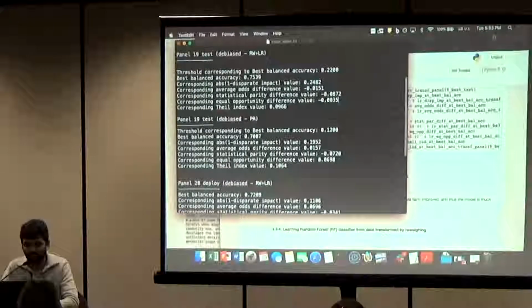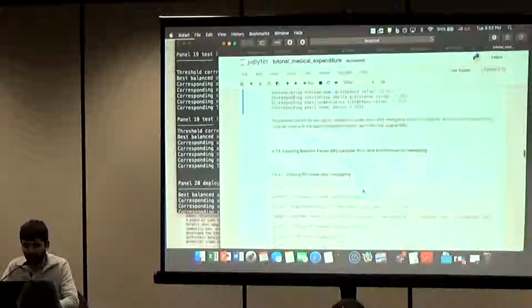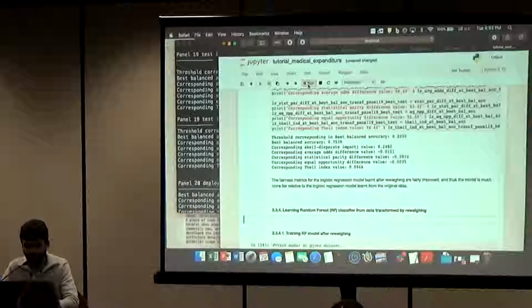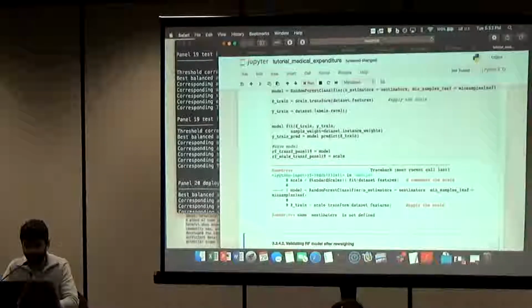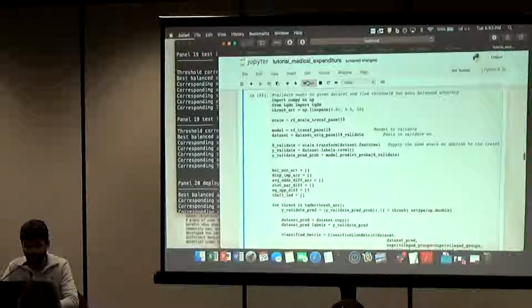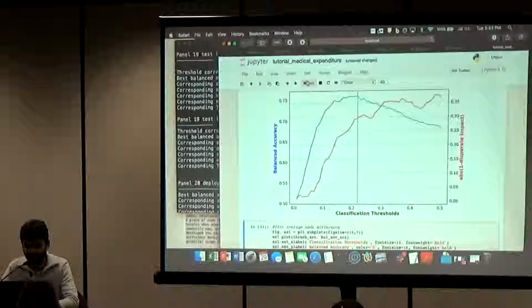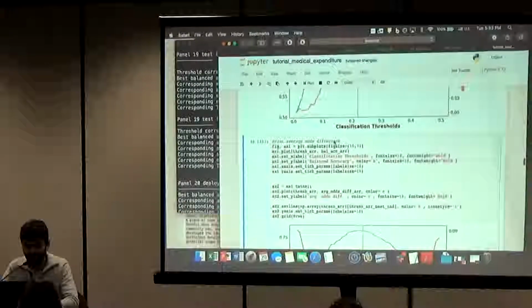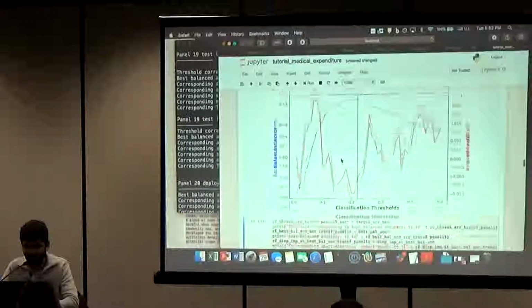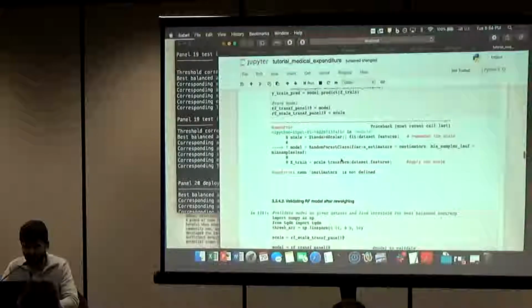Okay, so we also have this. It's going to throw errors on the random forest part, but I'm going to ignore it because we didn't run the random forest part.